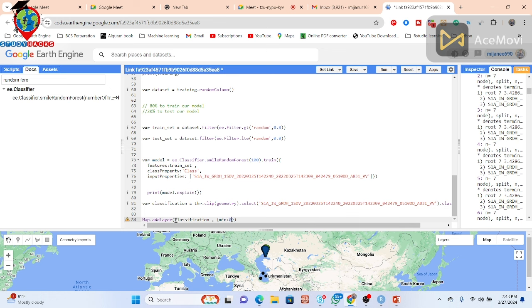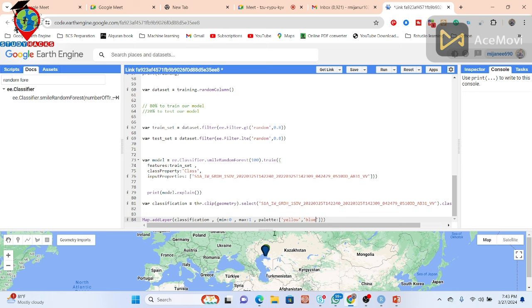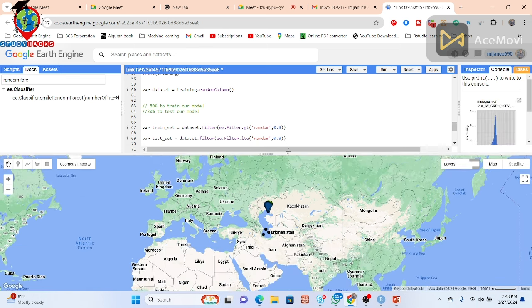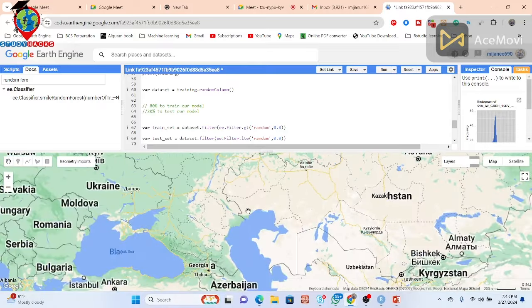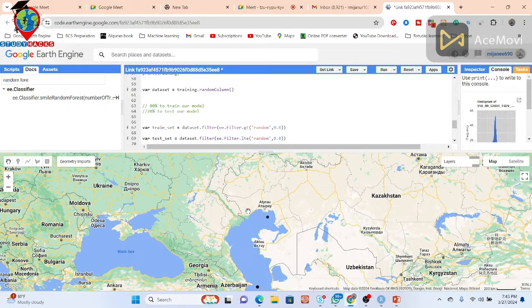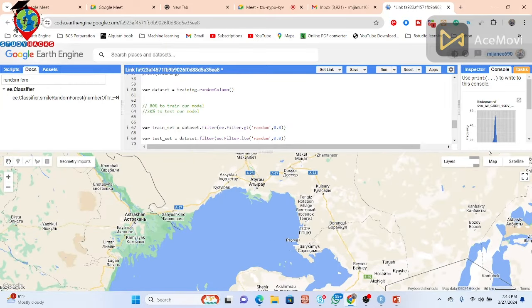So minimum, suppose 0, and maximum, suppose 1. And further put here the palette. I want to show oil as, suppose, a yellow color, and I want to show water as a blue color. So try to check what we can get. Now it creates the oil and also creates the water. And we differentiate water and oil.